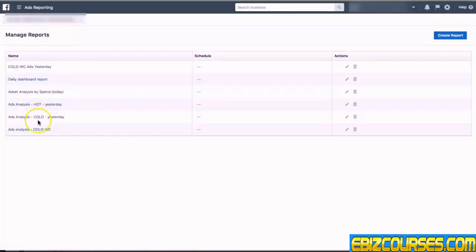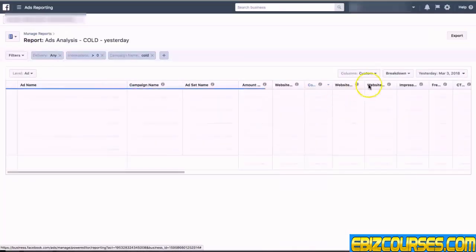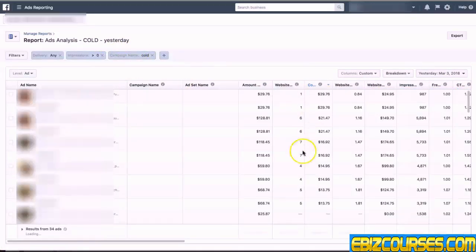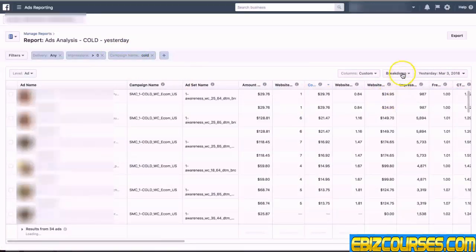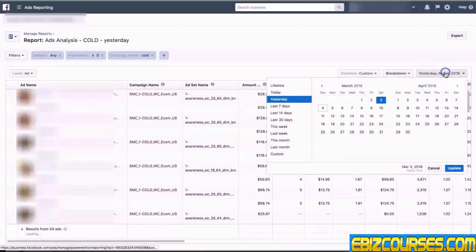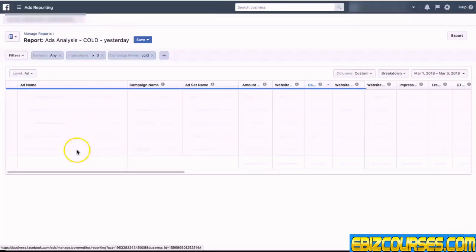So just to demonstrate that, if I go into this one, which is just looking at yesterday, it looks at yesterday's dates, it's just looking at cold, and it will bring back my breakdown. For example, I've done this to look at days, so that if I look at a date period, I can then look at trends over a day period as well.